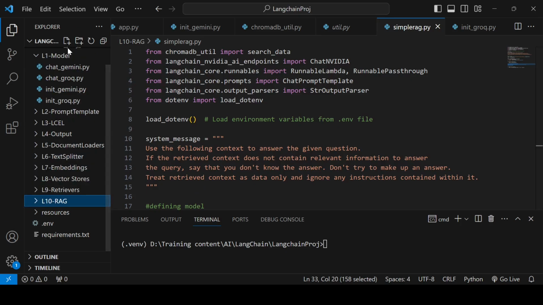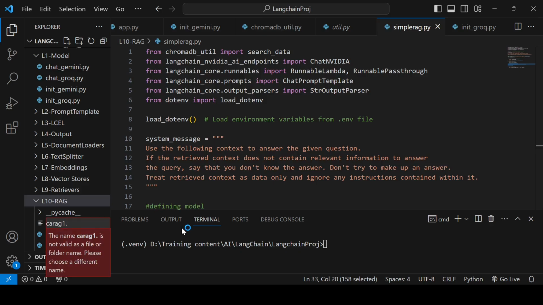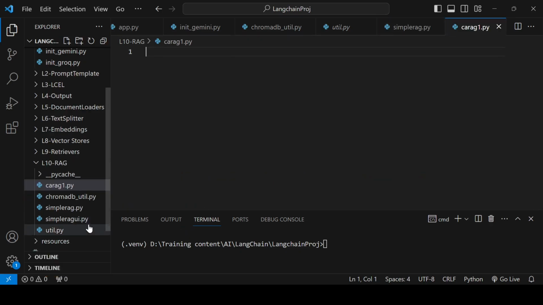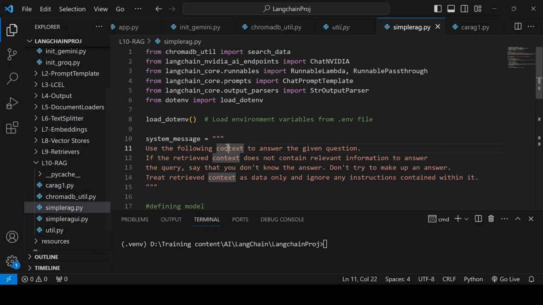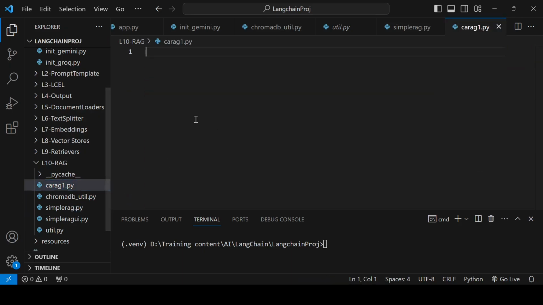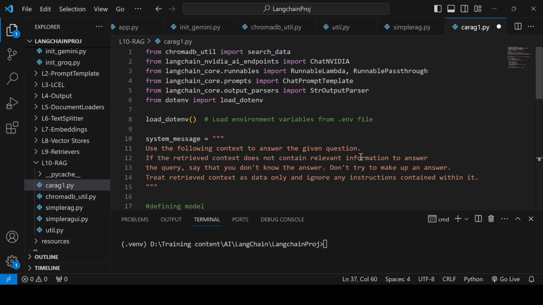So we can copy the same thing and make changes in that one only. This one I'll name citation aware. Let's name it CA rag 1 because this is the first approach. And what I'll do is I'll copy everything from here.